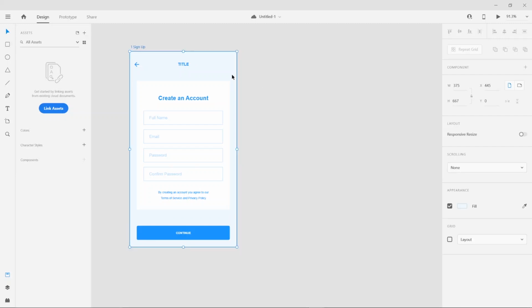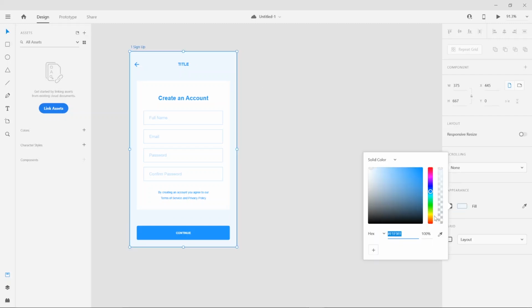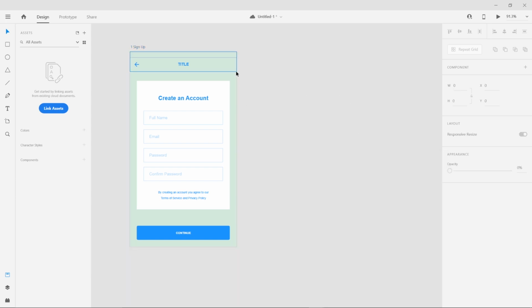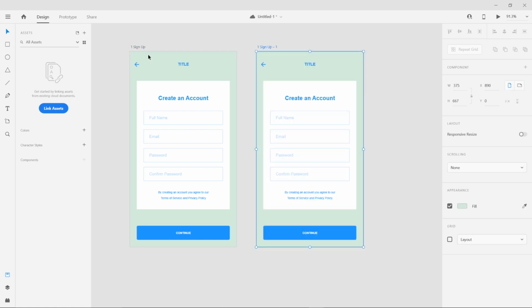The color we're going to pick for this is D5EBDC, a nice light green. For some reason, a light green always reminds me of books. I don't know why, but that's what I'm going to use. So here we're going to have the login screen, and here we'll have a sign-up screen.